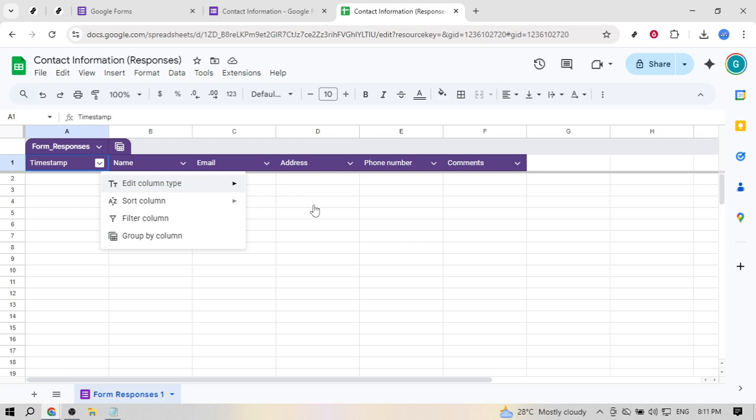A few best practices as you wrap up. Keep the spreadsheet in the right drive folder for your project. Use a consistent naming convention. And share the sheet only with people who need access. That way, your responses remain accurate, secure, and easy to manage.